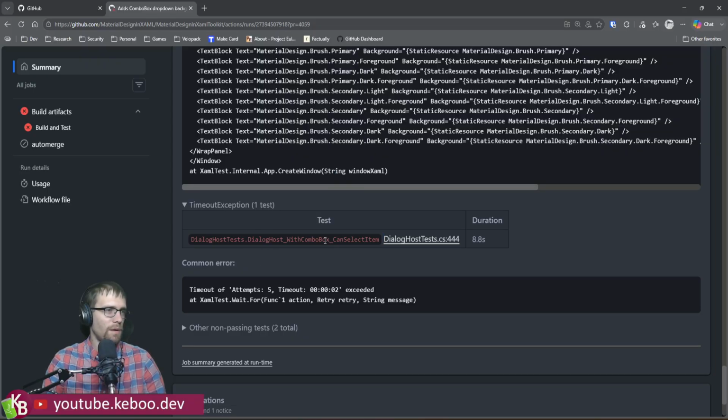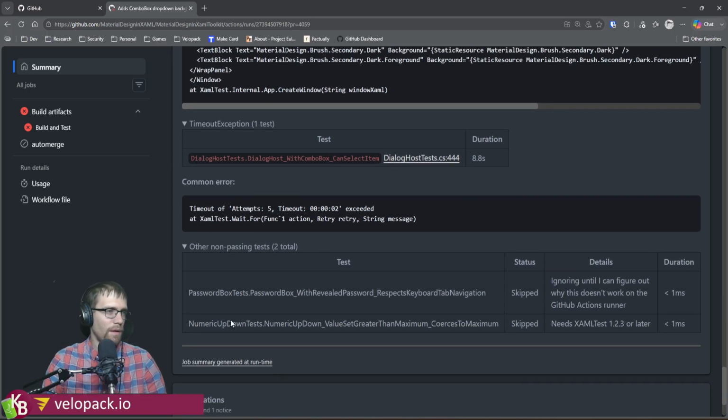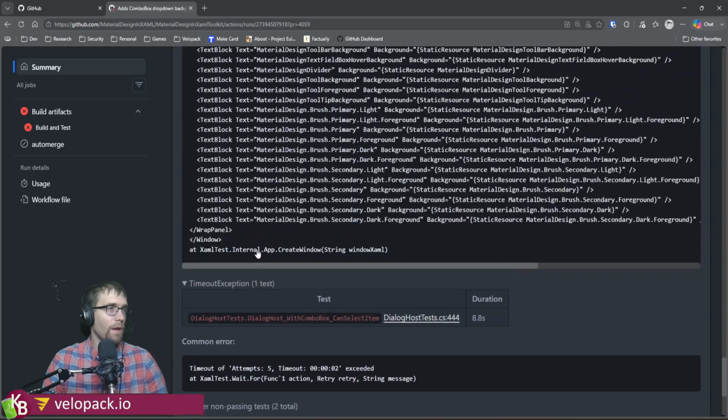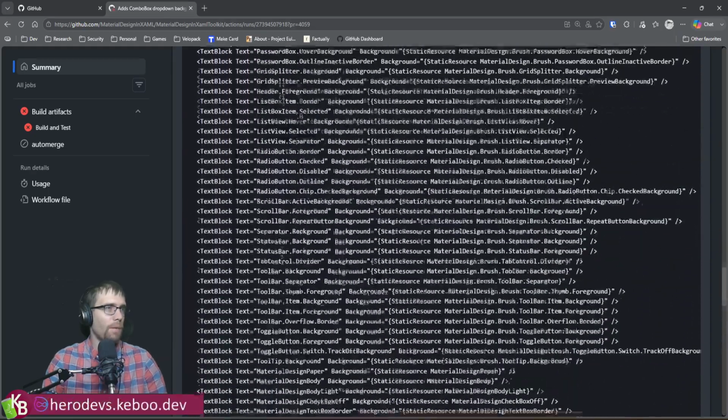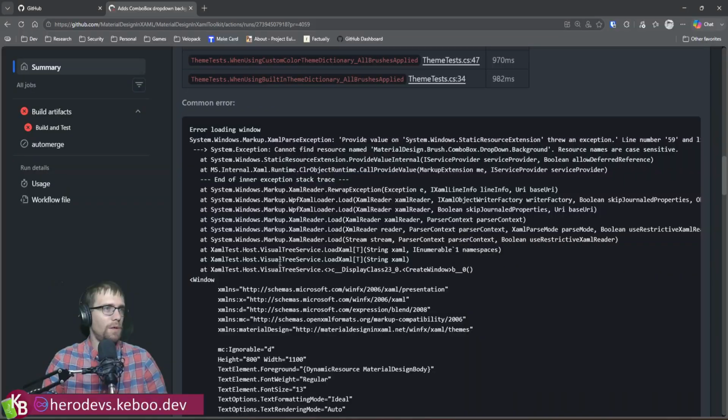Timeout, maybe, possibly related to the, because this is a combo box as well. And these two are skipped, so we don't care. So probably related to the brush.